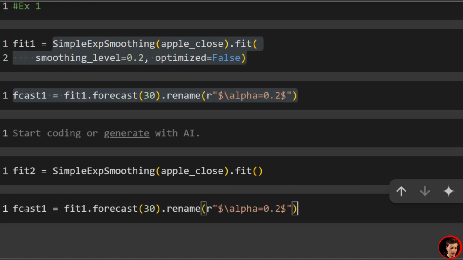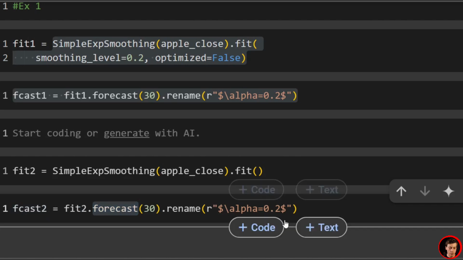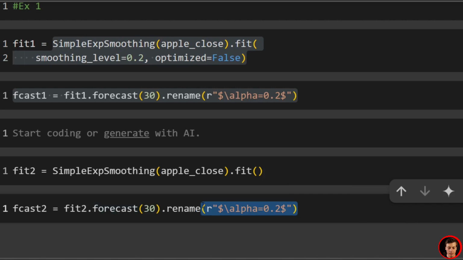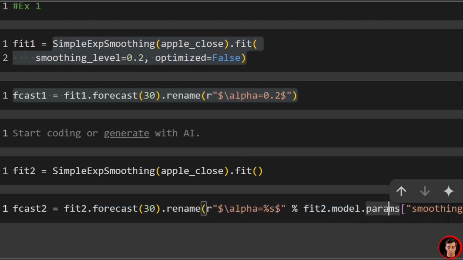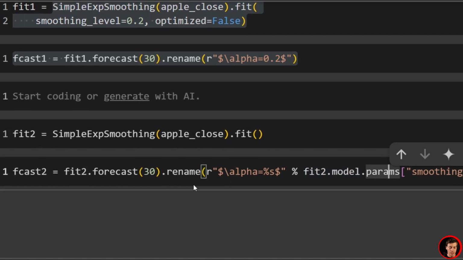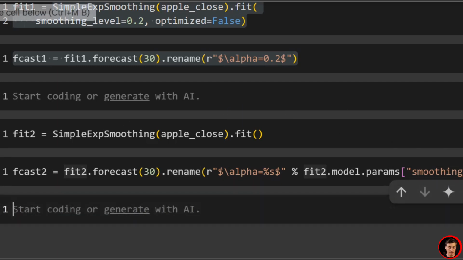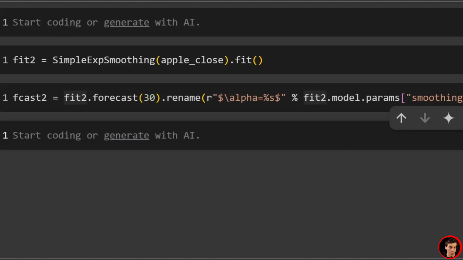And again, it's very similar. So we'll just say fcast2 equals fit2.forecast. We'll do 30 still. And then I'm going to just change this naming convention over here. Because we're not defining 0.2, we're getting our alpha value from the model parameters of our smoothing level. So this will automatically change based off of the smoothing level that gets assigned, since we did not define it in here. Right, so that's going to be our forecast two. So fit two, perfect. And then what we're going to do now is plot both of these.